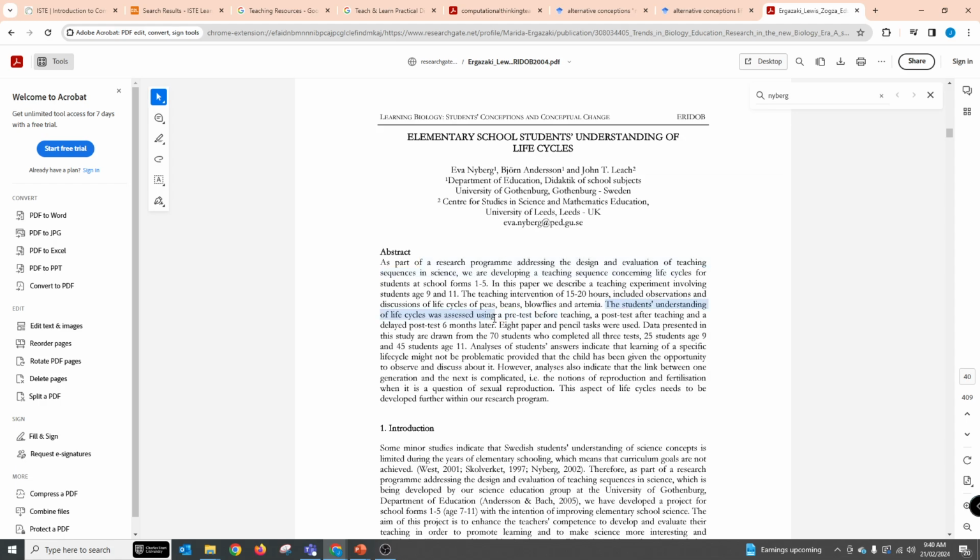The students' understanding of life cycles was assessed using a pre-test before teaching and a post-test. Analyses of students' answers indicate that learning of a specific life cycle might not be problematic provided that the child has been given the opportunity to observe and discuss about it. However, analyses also indicate the link between one generation and the next is complicated, i.e. notions of reproduction and fertilisation when it is a question of sexual reproduction. The aspect of life cycles needs to be developed within our program. So the idea of variance in living things and sexual reproduction is an issue that they don't understand.